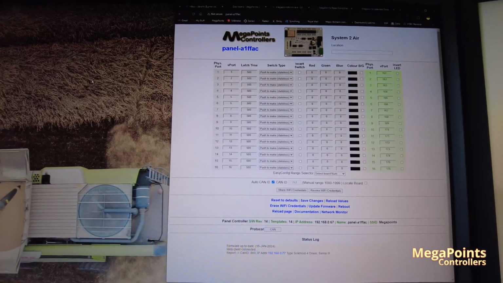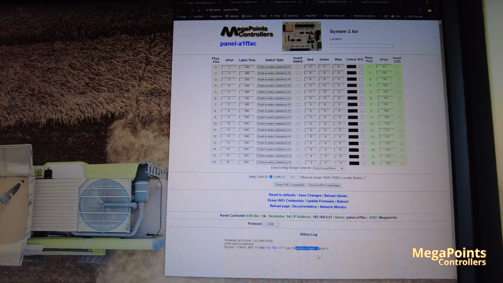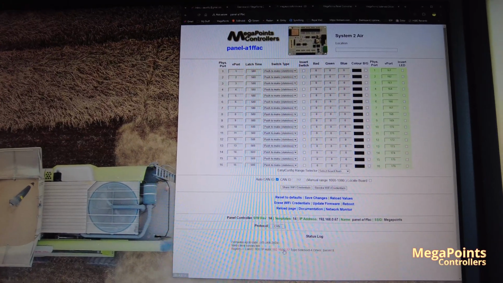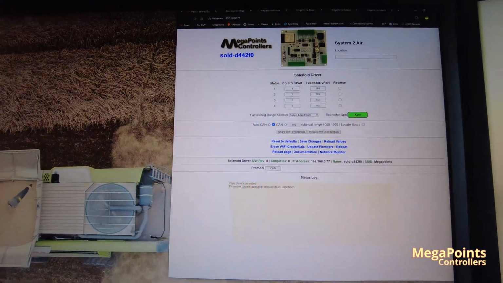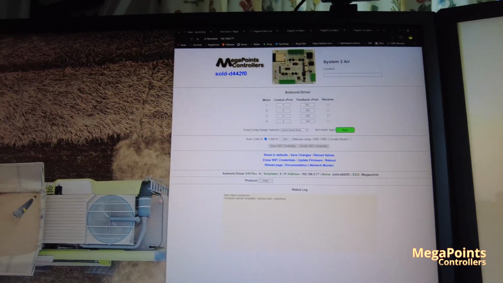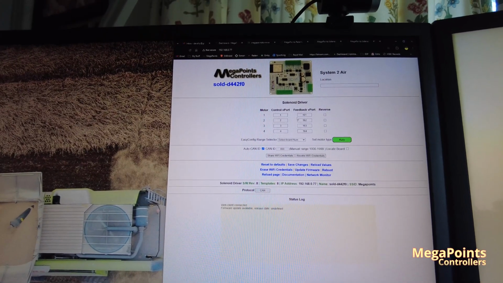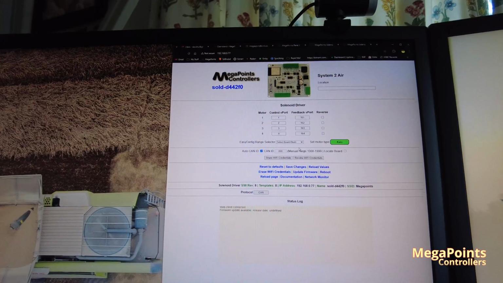This is a screenshot of the panel controller and it's recognized the four-channel solenoid driver. And if I connect to it, we can see we have the solenoid driver here. The picture's wrong at this point, but that's okay. So we've got the usual V-port config and the feedback config.